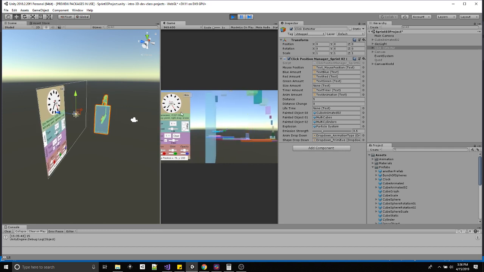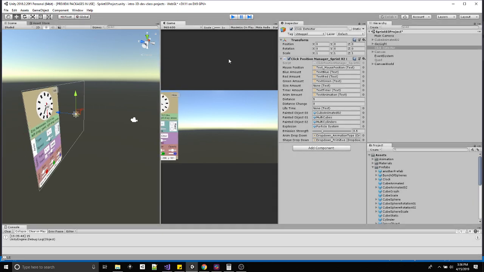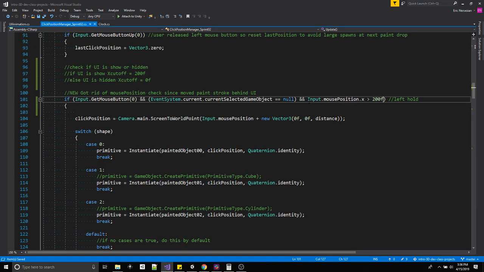But it's kind of limiting. I have all this other screen real estate. Why not give that to the user? So first off, this is where I was checking where the mouse position is if I should actually paint the object. So if we're holding down the left mouse button and we're not currently interacting with something on the UI and our mouse is to the right 200 units from screen left, then I'm allowed to paint. So first off, I don't need that anymore. I can paint anywhere on the screen. And where am I painting to?